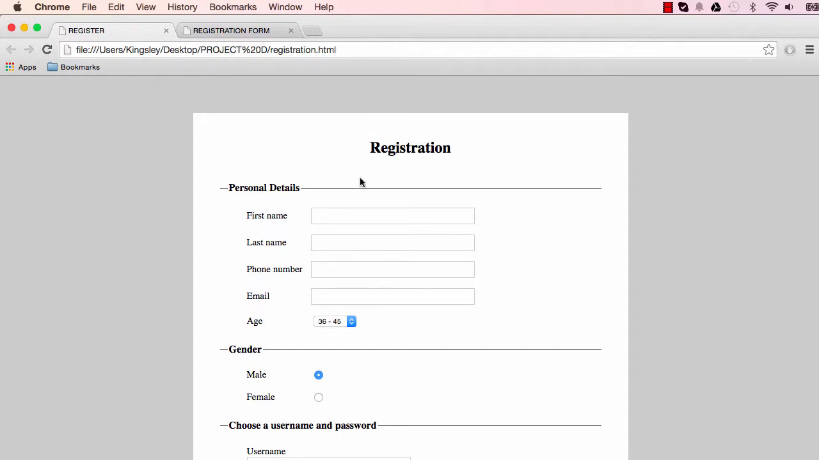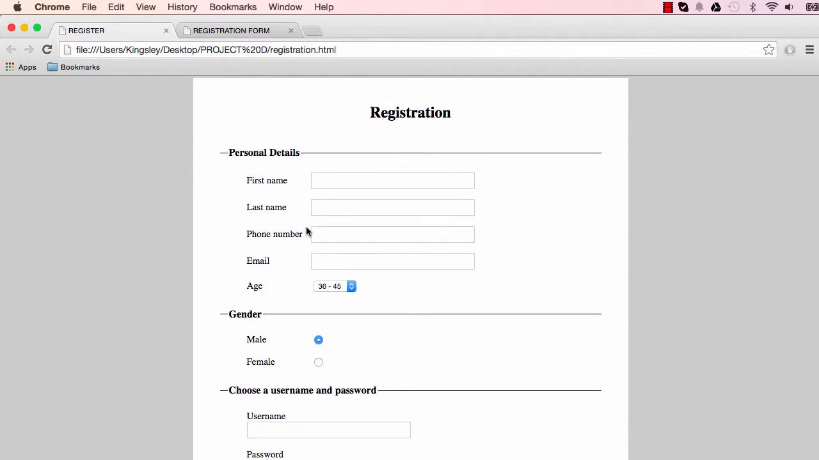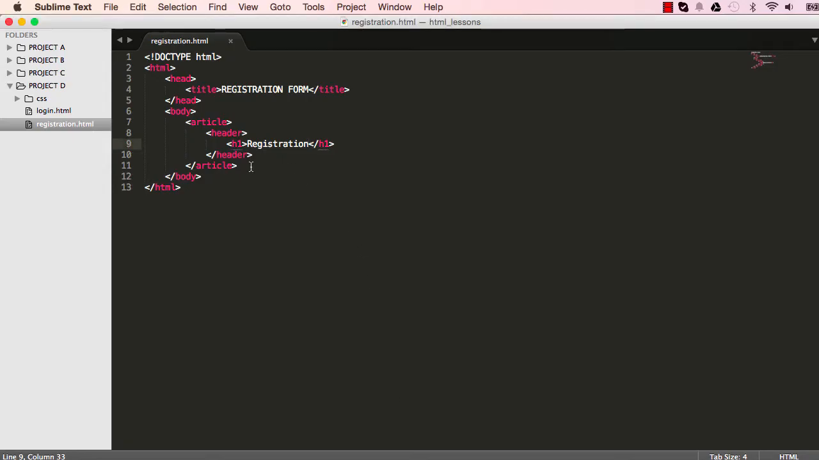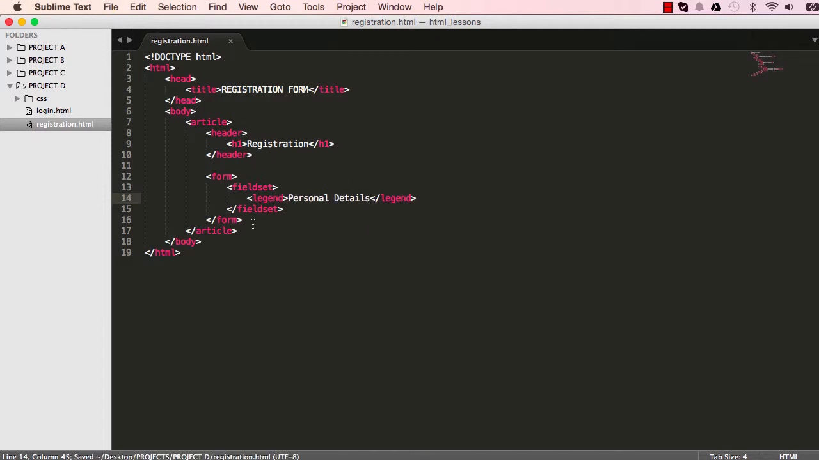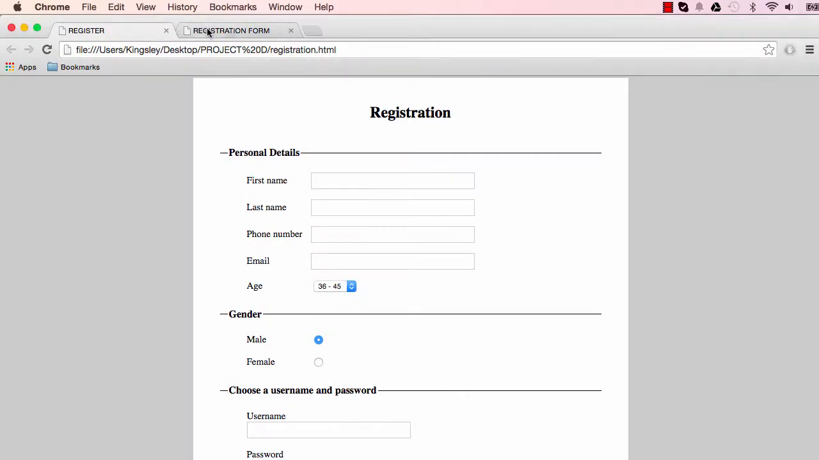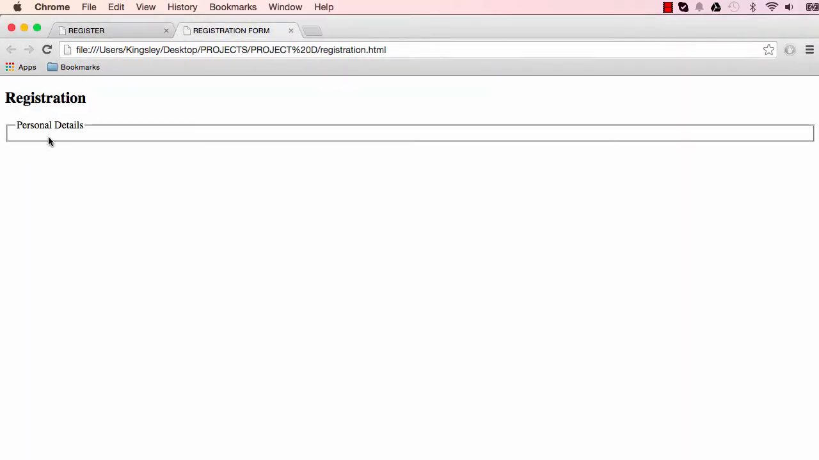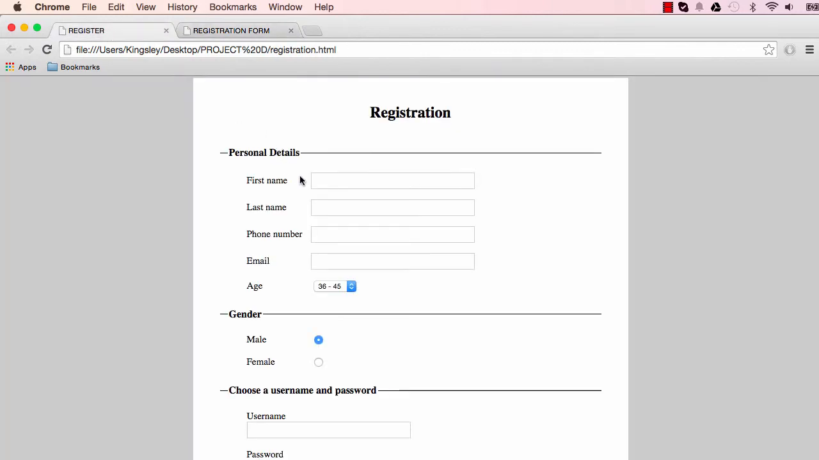Okay, so we now have this section to do. So we have a form, and within the form we have a field set, and this is called a legend. It's a legend element, and we'll be using that now. So just below the header, we can create our form element, and then create our field set element, and within the field set we'll add legend like this. Okay, so we'll call this personal details.